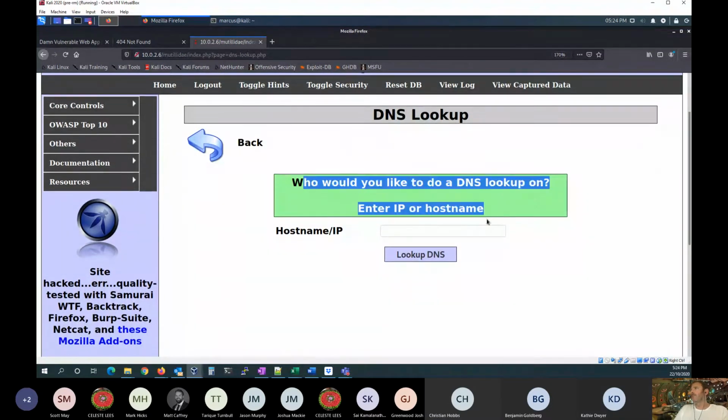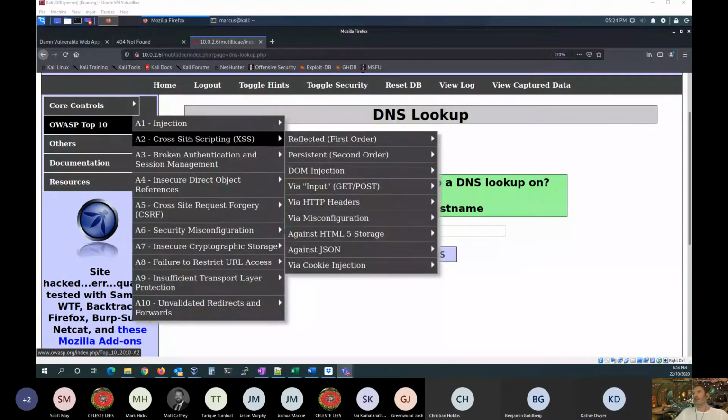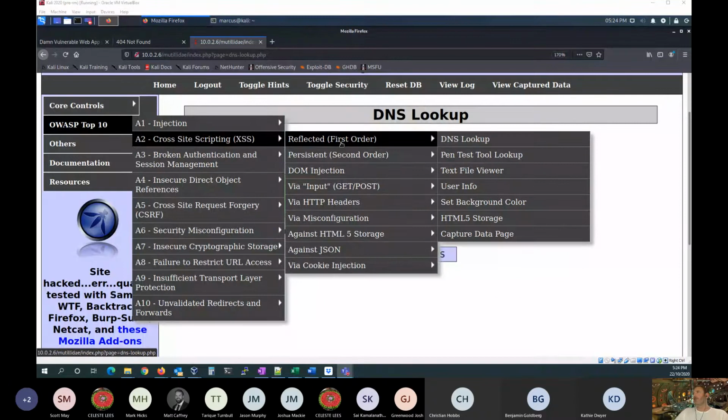Okay, so we've got a text box here, right? Is everyone at the DNS lookup page? Hang on, I'm a step behind you. Cross-site scripting. Yeah, so OWASP top 10, cross-site scripting, reflected first, and DNS lookup. Yep, DNS lookup.